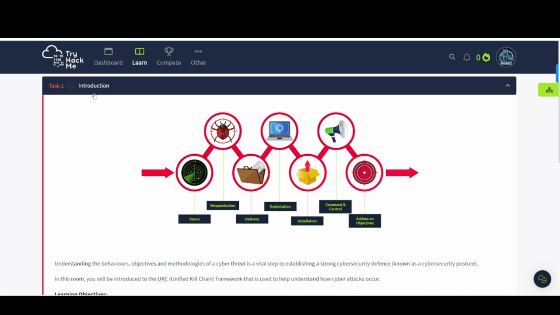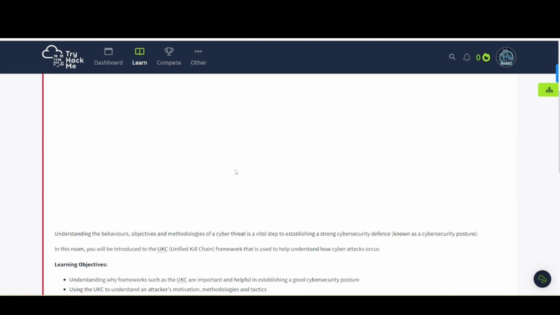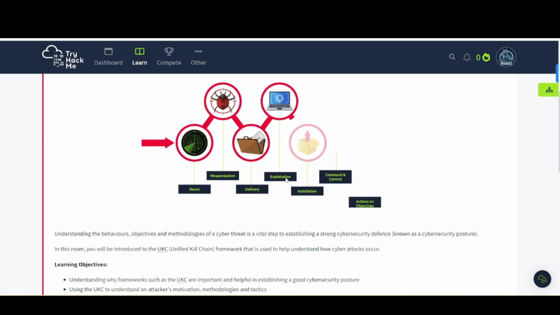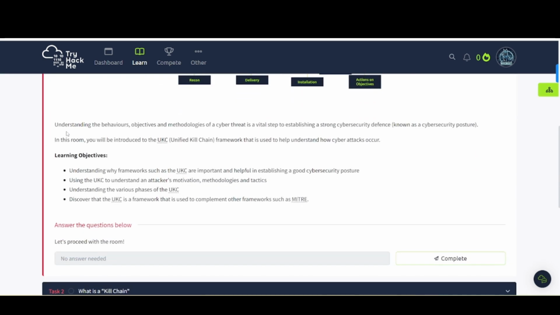All right, task one, introduction here, and then you can see this fancy little graphic here: recon, weaponization, delivery, exploitation, installation, command and control, actions on objectives. Understanding the behaviors, objectives, and methodologies of a cyber threat is a vital step to establishing a strong cybersecurity defense, known as a cybersecurity posture. In this room, you will be introduced to the UKC, the Unified Kill Chain framework that is used to help understand how cyber attacks occur.